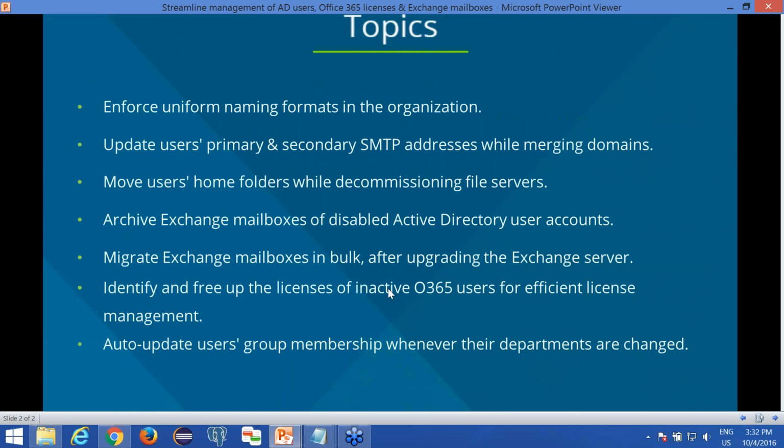By the end of the session, you will get to know how you can enforce uniform naming format across the organization. Say for example, you are merging with another domain. At that time, you need to enforce naming format for all the user accounts to follow a pattern of first name dot last name or last name plus first name or anything like that. And also you may want to update their primary and secondary SMTP addresses. So how to do all that without any native scripts or without any complex method. We will be discussing such things in today's session.